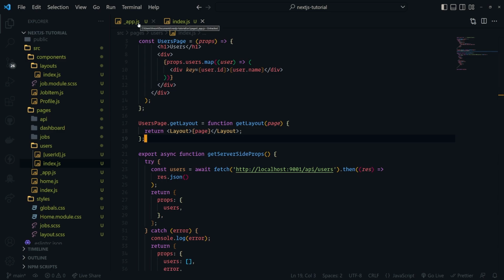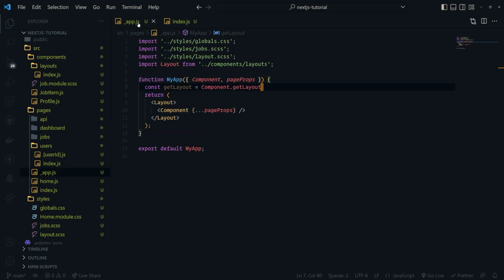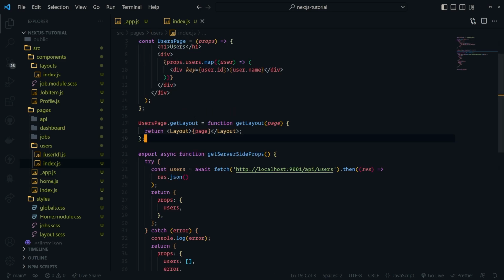Of course, if you're using TypeScript, you could type annotate all of this. And the Next.js docs has lots of examples that show you how to do that with TypeScript. Now, component.getLayout, this could be undefined, right? Because not every single page might have a layout, okay?